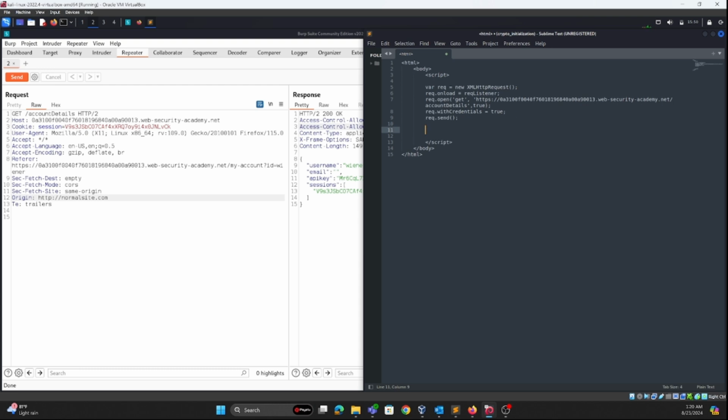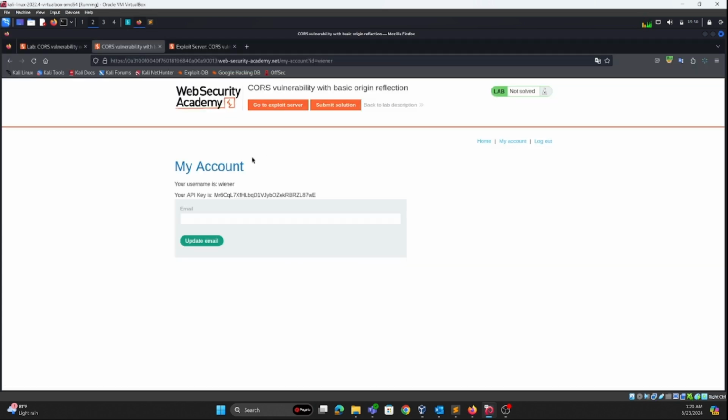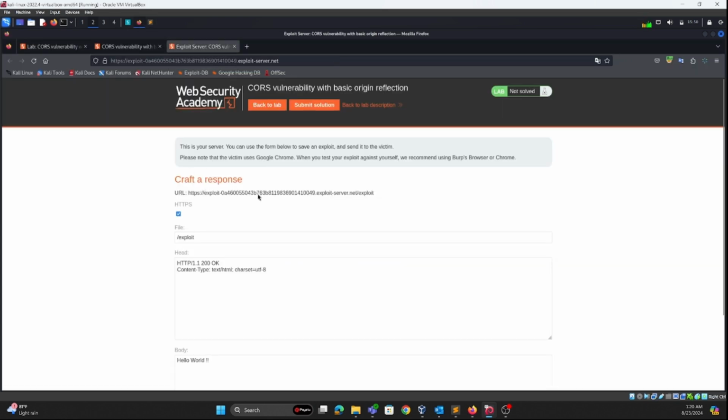So once the request is sent to the server, we need to fetch the response of the request and add it to the logs of our malicious server, which in this case is the exploit server. Let's create a function for that. So yeah, everything is looking good and all right. So this is the URL of our exploit server. This one.